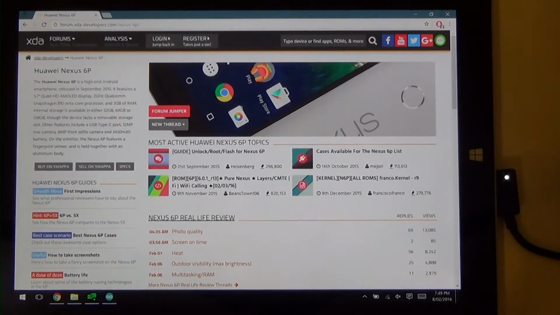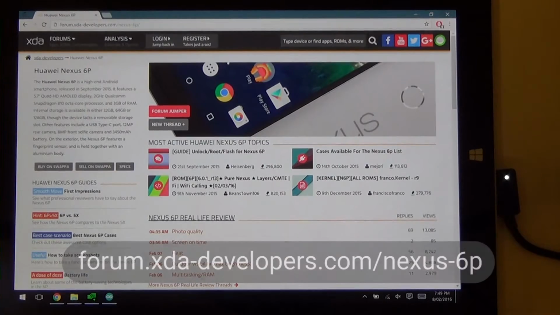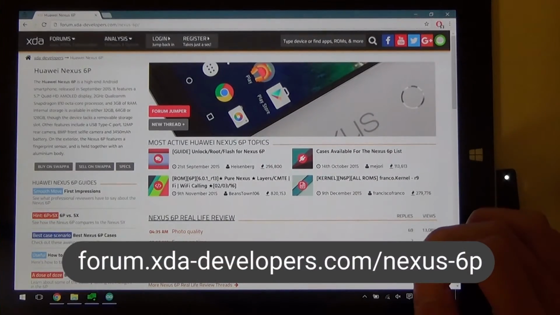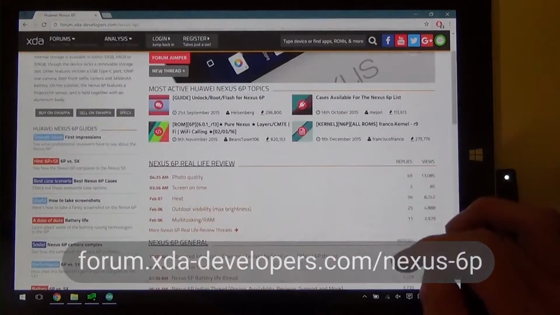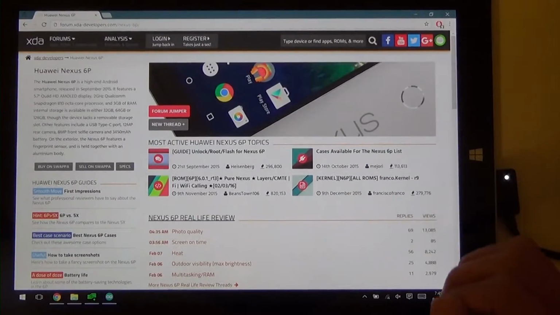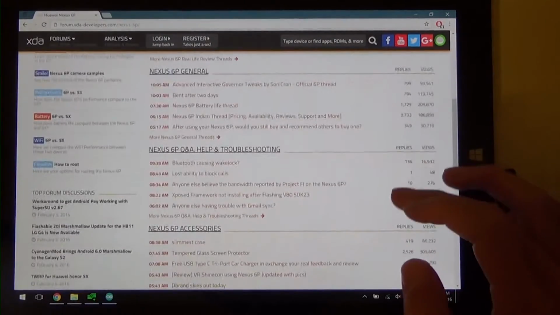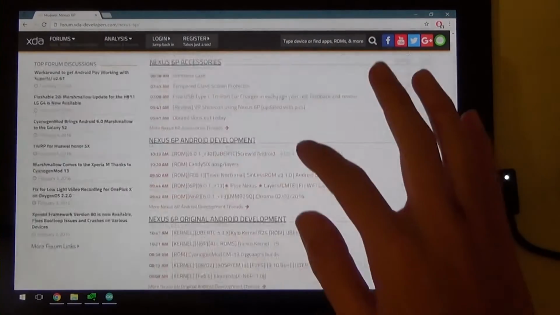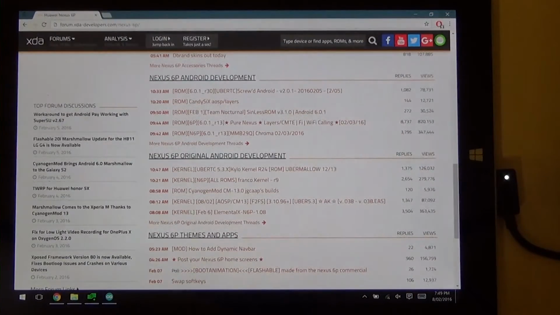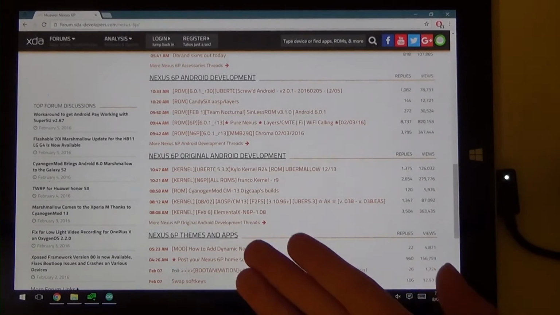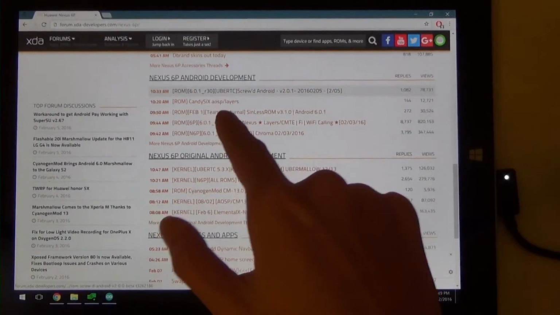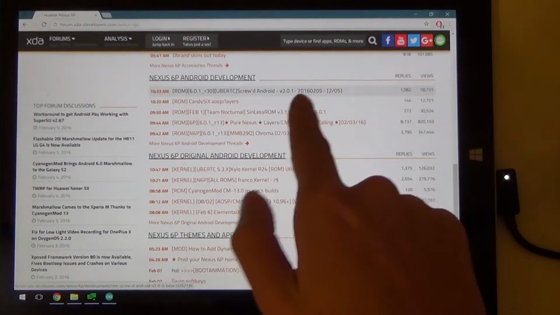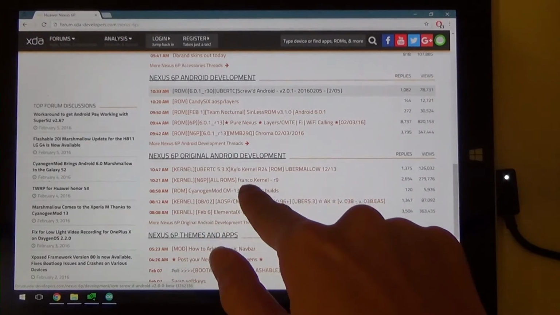So the second one will take you over to the XDA Developers Forum, specifically the Nexus 6P subforum, which is where you want to head over to find ROMs for your phone. So right here, it'll probably look like this when you go in there. And the point of this is to allow you to browse for all the different ROMs and kernels, custom kernels out there, apps and themes down here. But primarily, you want to look at the Android development and the original Android development right there.